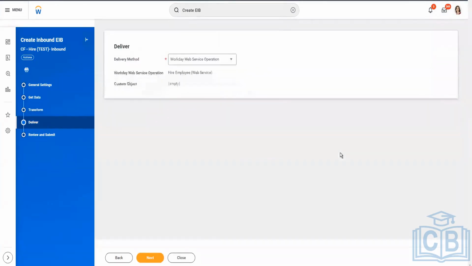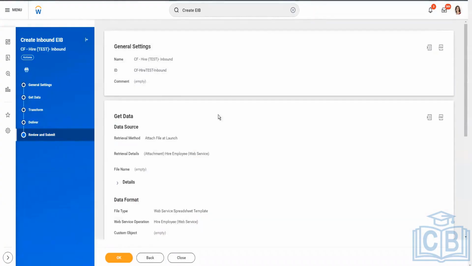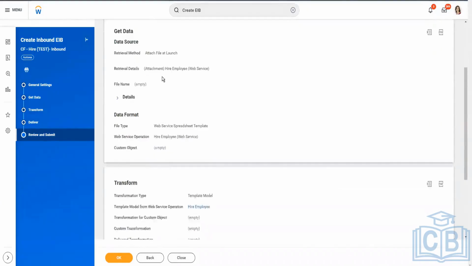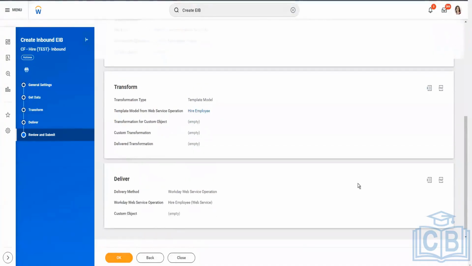No transformation required here. Again, Workday Web Service operation. When we run this EIB, it will use the Workday Web Service operation to put the data for that particular hire in the relevant objects. That will give us a summary of what we have, like the ID of our integration, the data sources, file attachment, the transformation, web services, and the delivery method. Let's go ahead and press done. And now we have created our EIB, the interface to load data into Workday with a file attachment.